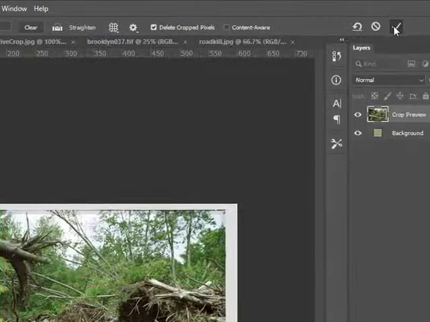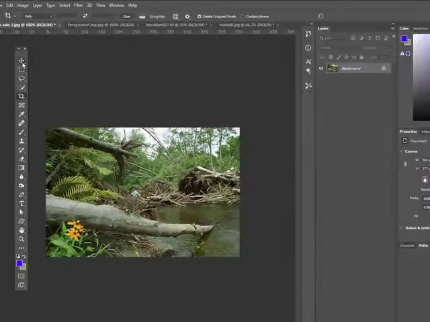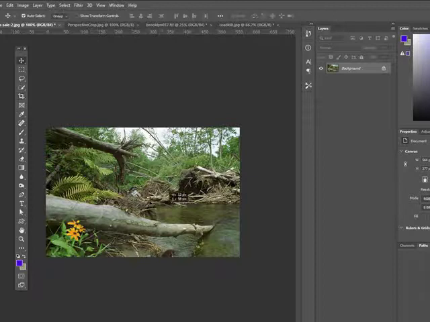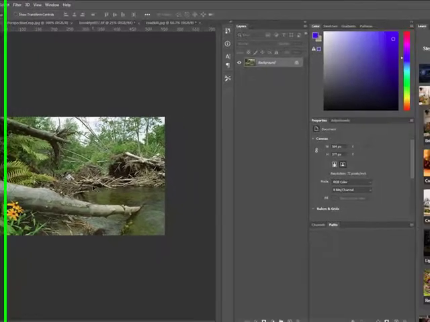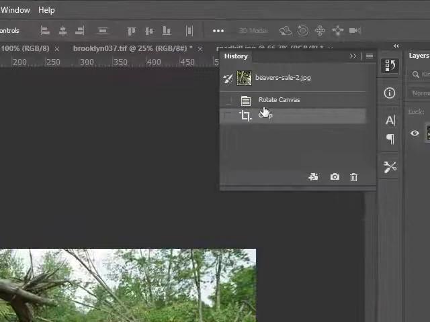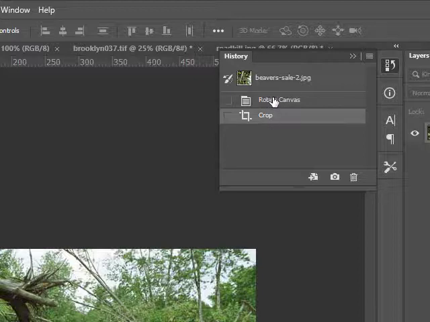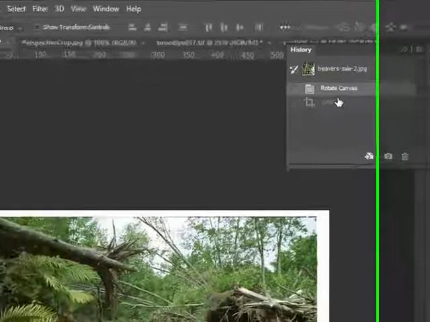So I'm going to commit to that. And you can see that everything's cut off. And if I try to move this, there's nothing here to move. It's completely cut off. And now I'll open my history panel and redo that. So I'm just going to step back a step to rotate canvas. So I'm just on that stage, and I got rid of the stage where I cropped.